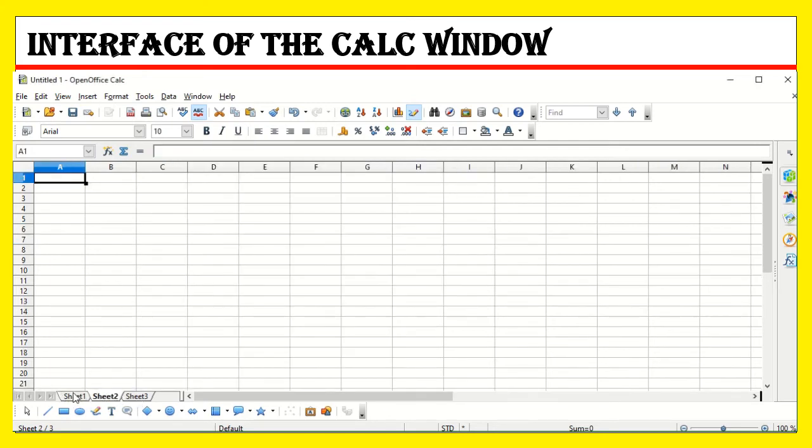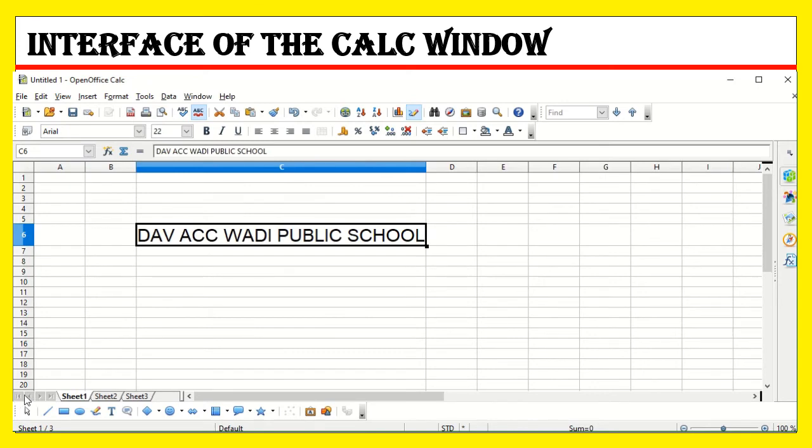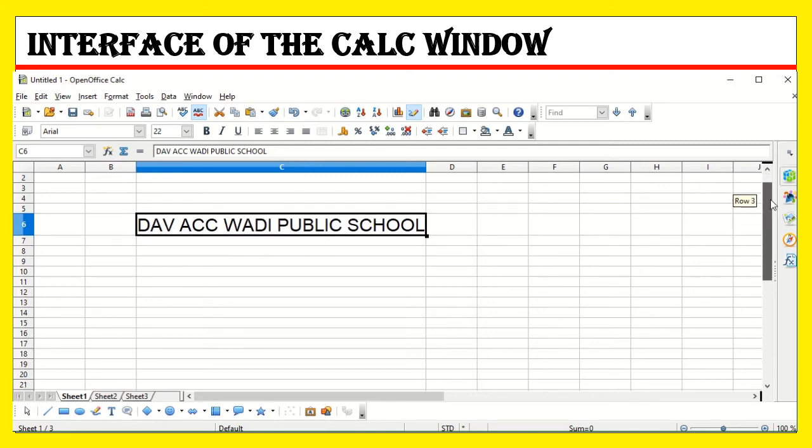Beside the sheets, you can see navigation buttons, children. With the help of these navigation buttons, you can navigate to different sheets. And below the sheets, you can see the drawing toolbar. With the help of the drawing toolbar, you can draw basic shapes. And below this drawing toolbar, you can see the status bar, children. The status bar provides information about the current spreadsheet. And with the help of the scroll bar, you can pull the window up and down.